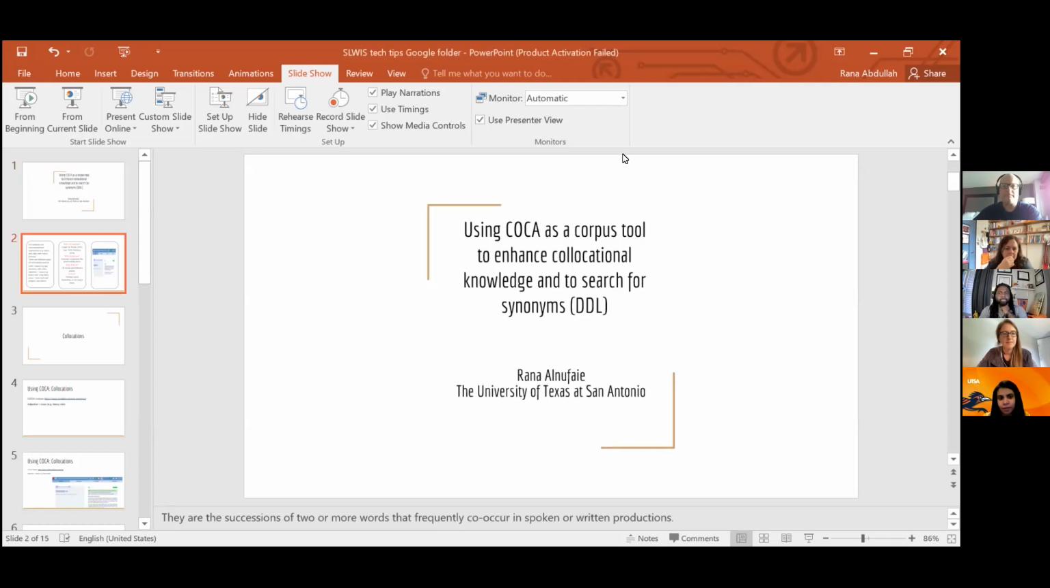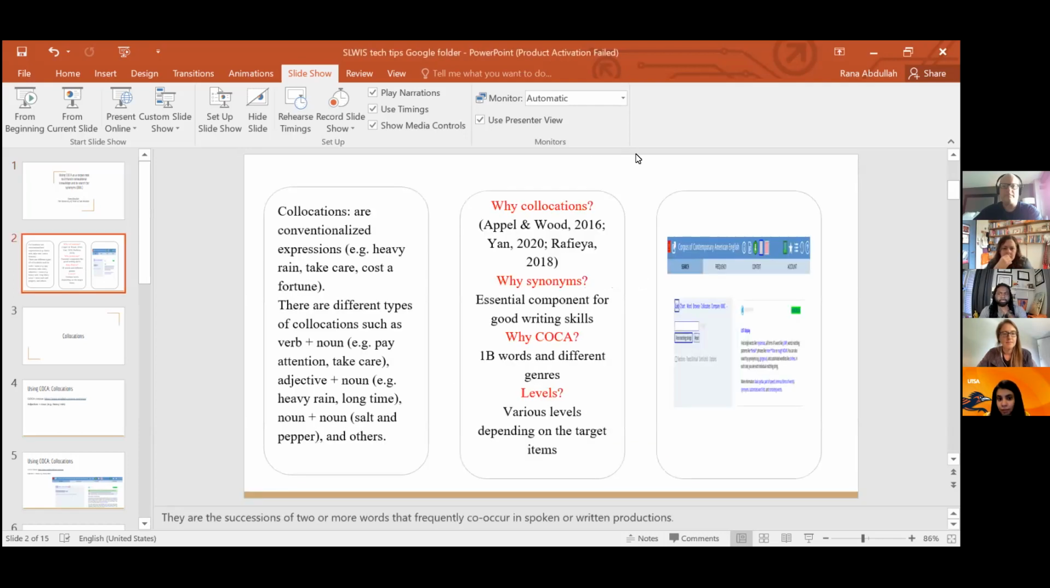So before I start, I wanted to define what we mean by collocations first. So collocations are conventionalized expressions like heavy rain, take care, cost a fortune. And also there are different types of collocations like verb and noun, pay attention, take care, adjective and noun like heavy rain, long time, noun and noun as salt and pepper.